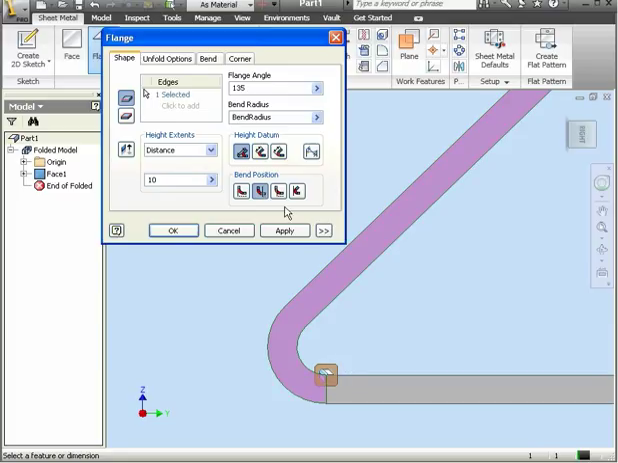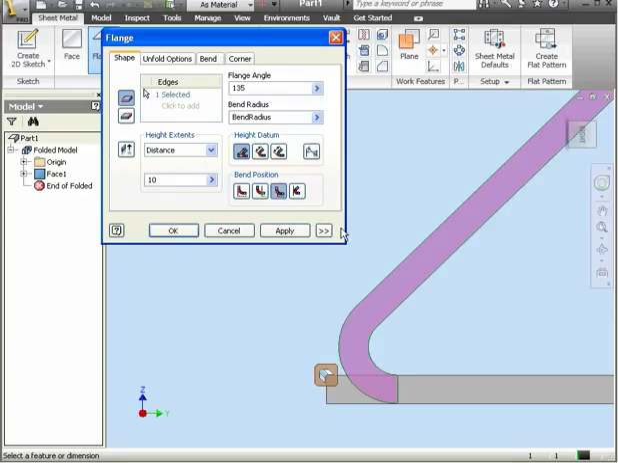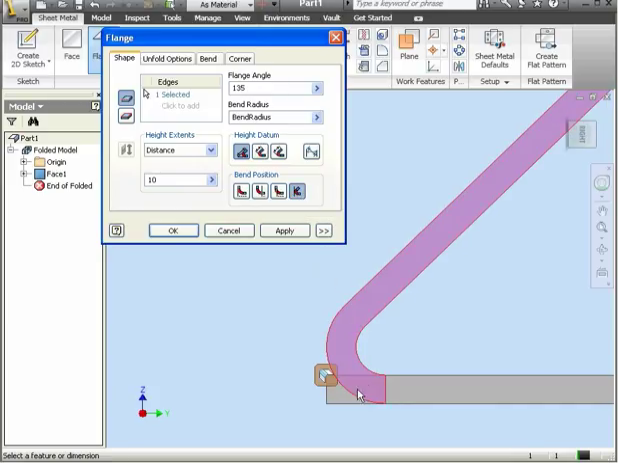Let's try the third option, outside of base face extents. Basically, if you extend a line along this edge, it'll cross at this corner down here with this edge. The last option is bend tangent to side face. It works like this. If we extend this edge, the bend will be tangent to this line.